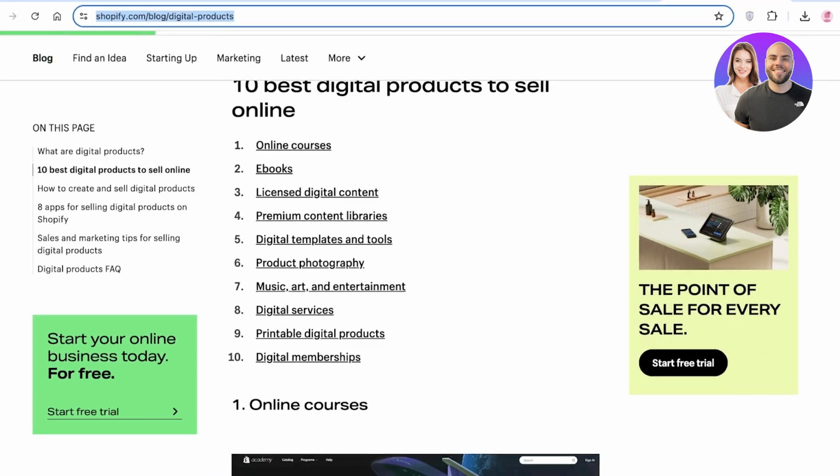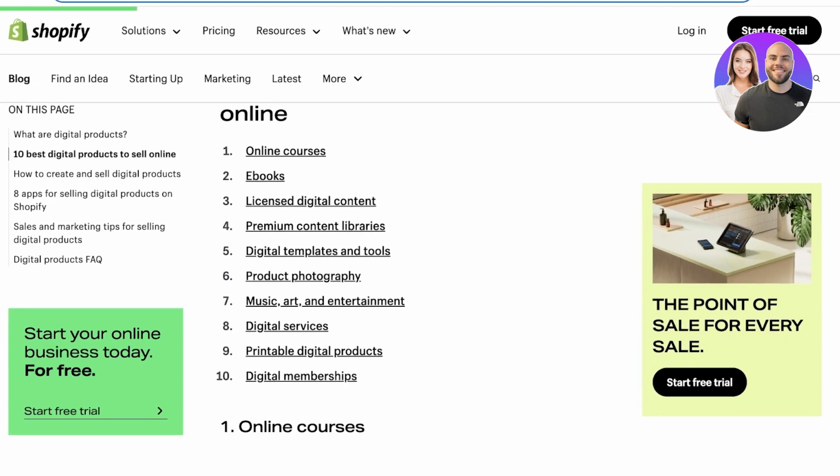First off, let's take a look at some examples of digital products and the different marketplaces where you can sell them. So you have things like digital memberships, and printable digital products such as photo frames, planners, and ebooks. You have music and entertainment-based digital products. You have design templates, such as a template for a planner or a themed journal. You can create all these different types of digital products.